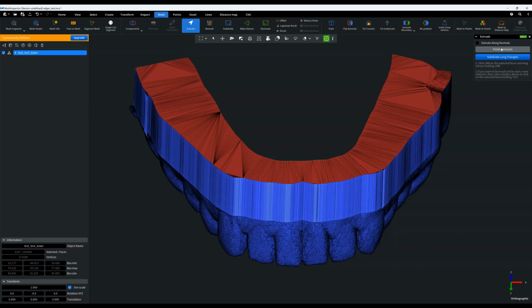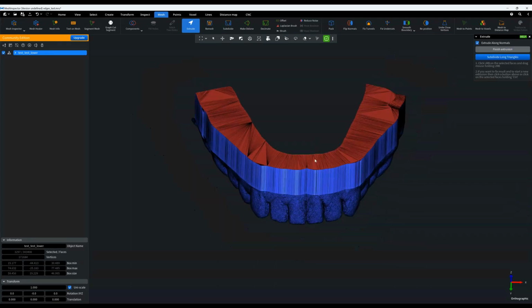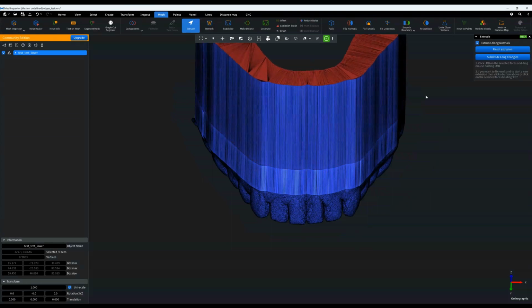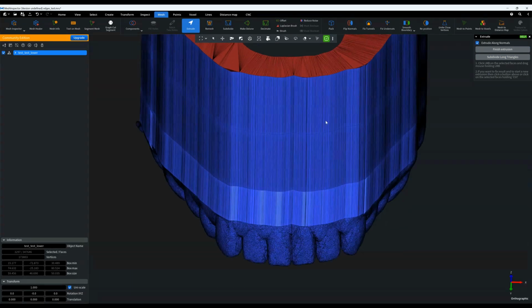If your task is to extrude the model strictly along the normals of the selected area, simply check the Extrude Along Normals option. In cases where the model is extruded over a considerable distance and you want to improve the quality of triangulation of the new faces, use the Subdivide Long Triangles function.